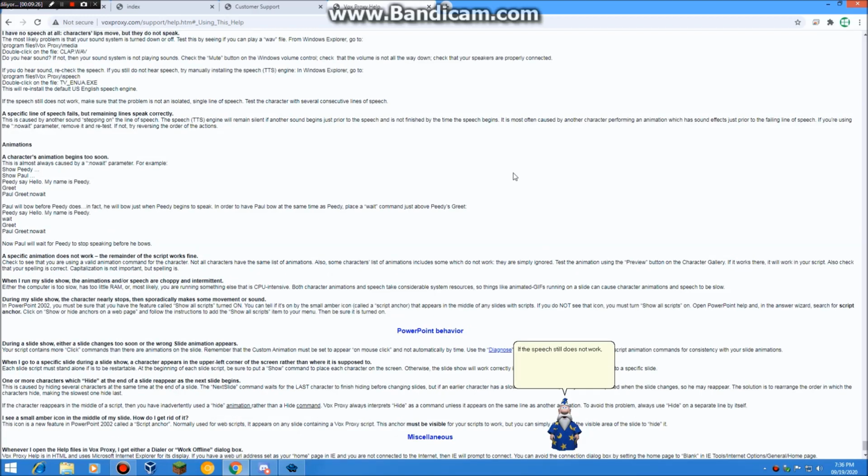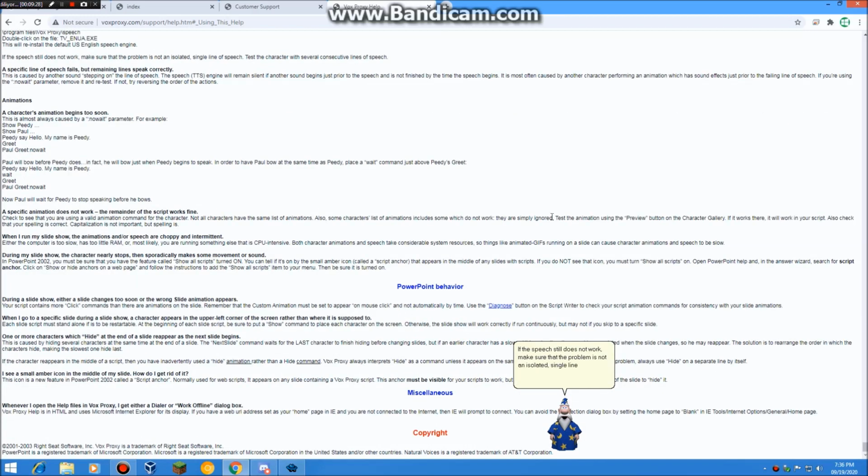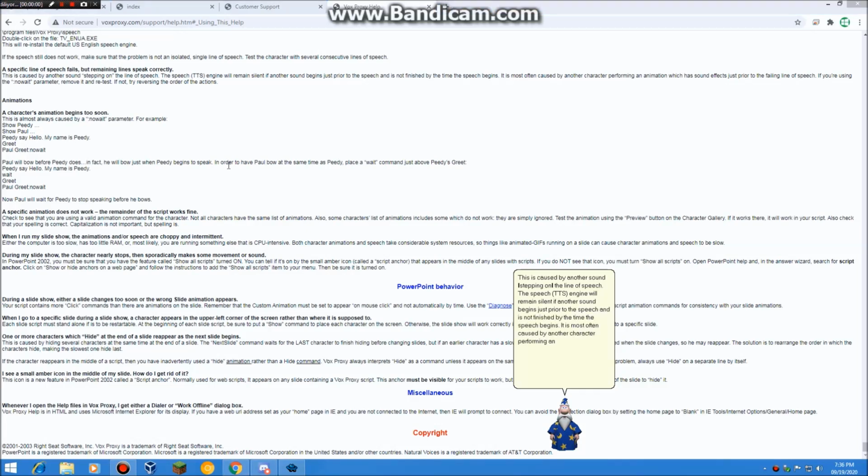If the speech sync does not work, make sure that the problem is not an isolated single line of speech. Test the character with several consecutive lines of speech. If a specific line of speech fails, but the remaining lines speak correctly, this is caused by another sound stepping on the line of speech. The text-to-speech engine will remain silent if another sound begins just prior to the speech and is not finished by the time the speech begins. It is caused by another character performing an animation which has sound effects just prior to the failing line of speech. If you're using the now parameter, remove it and retest. If not, try reversing the order of the actions.